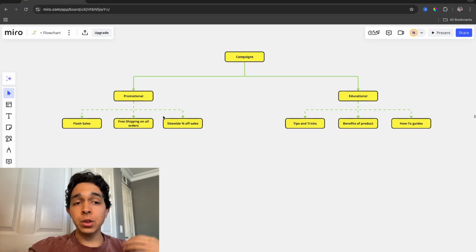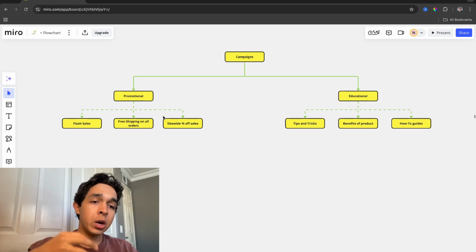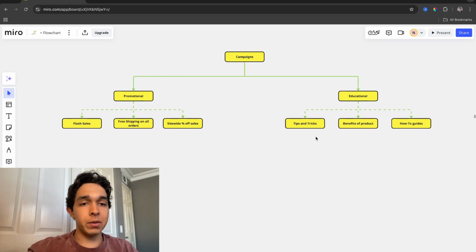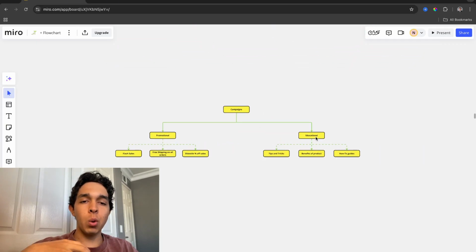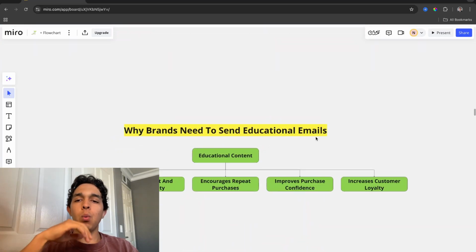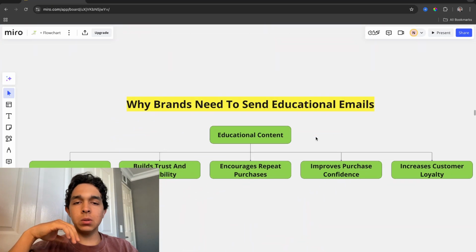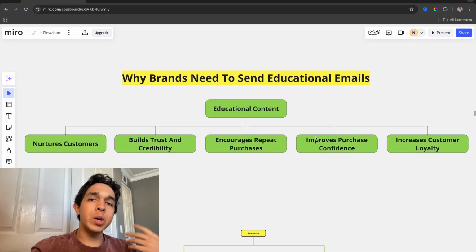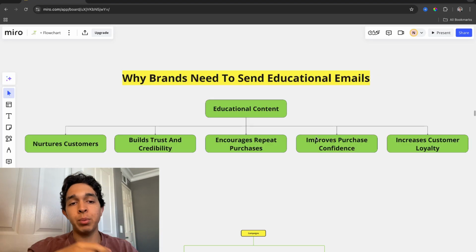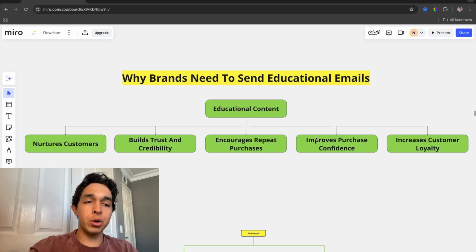And then we have the educational, which is things like tips and tricks, benefits of products, how-to guides, and things of that nature, just educating customers on what the brand is about and what our products contain, and educating them further to be able to build brand loyalty. Why we need to send emails that are educational is because it nurtures customers. It's going to build trust and credibility. It's going to encourage repeat purchases, improve purchase confidence, and increase customer loyalty.